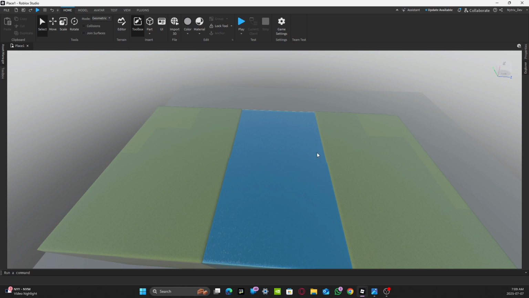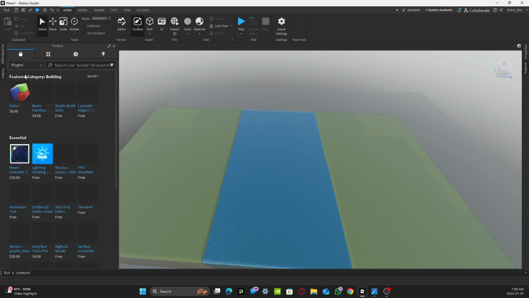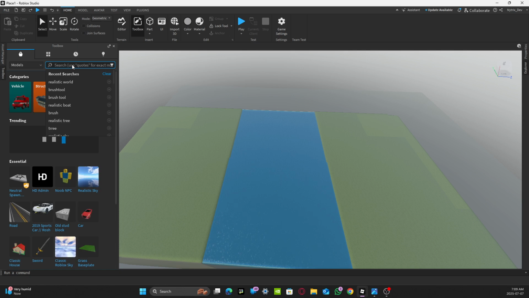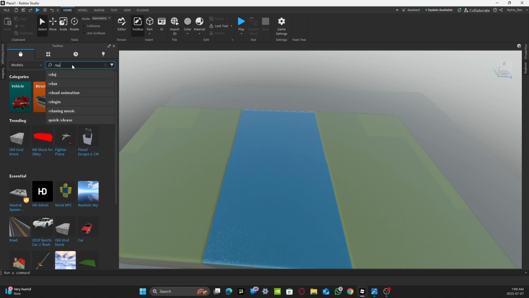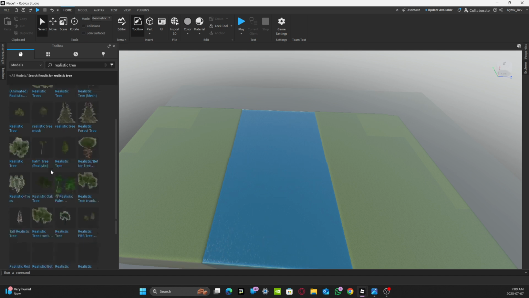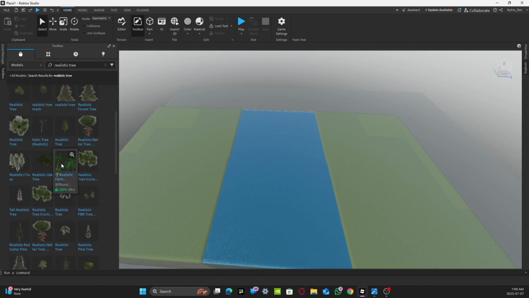We can go back to Toolbox. We can go to Toolbox and press Models. You guys already loaded the models. Go and search up realistic free like that. You can find all these nice trees. Just make sure they're all verified.